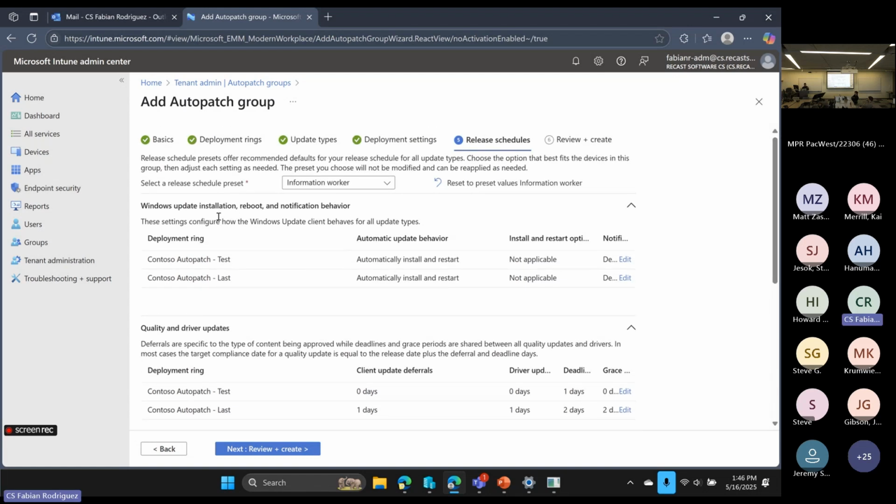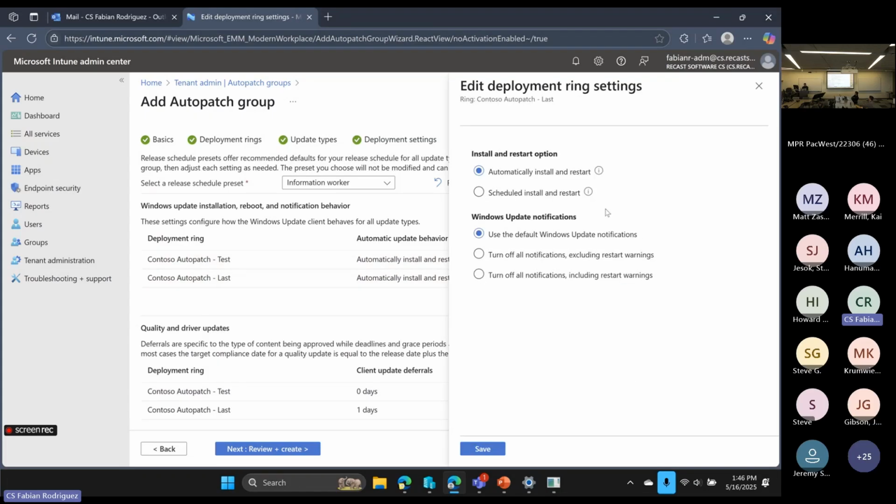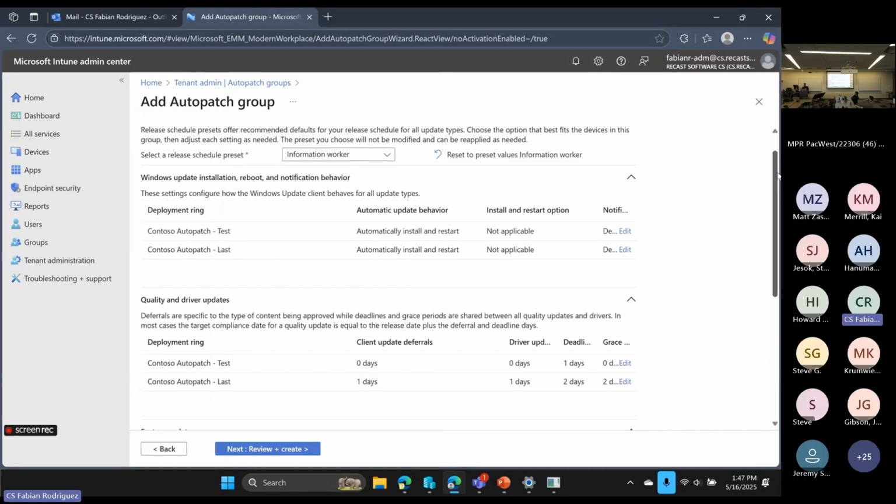We can see, right, what do we want to put for the update installation? Do we want to automatically install and restart? Yeah, we can install and automatically restart, or you can change those as well. I'll leave it as default for the test group, and for my last, if you want to, you can change it. You can schedule an install and restart. And for update notifications, I think the defaults are fine, but you can turn them off or on if you want. I'll keep it default. But essentially, you can see these options here.